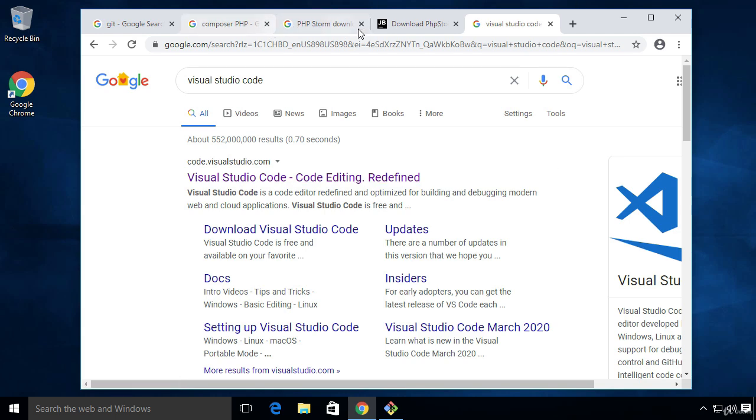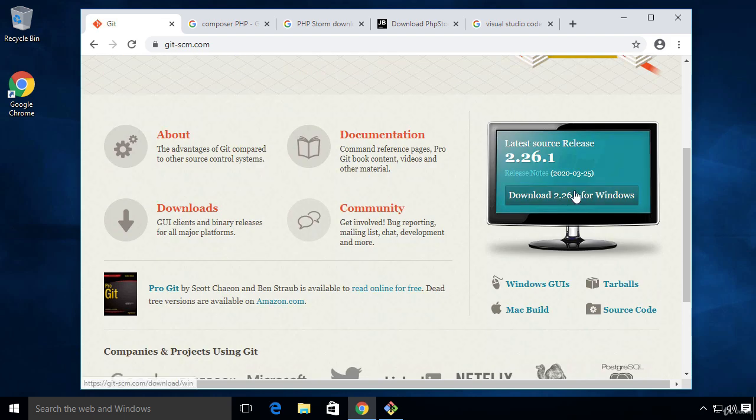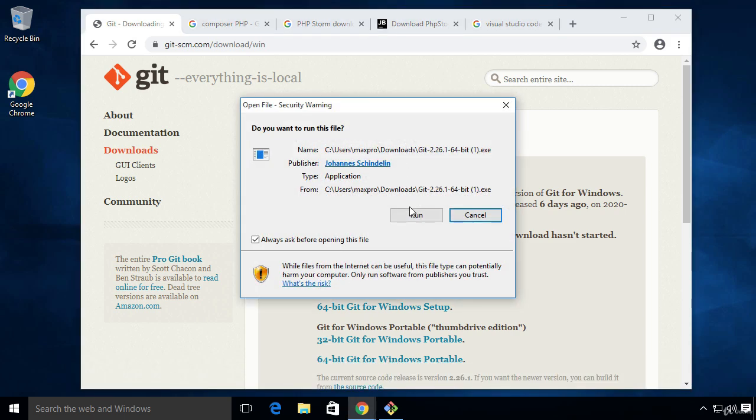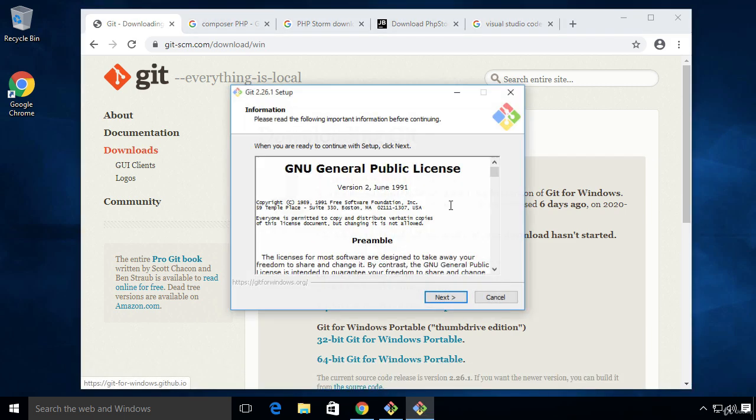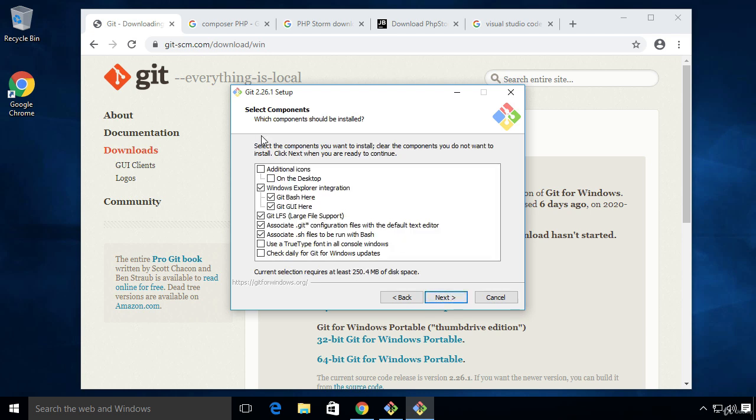But anyway, so I'm going to download Git. Let's start with Git. It's the next tool. Download it and install it. Okay, let's come back here. Let's run it. Let's run this. Next. I want to add an additional icon on the desktop.